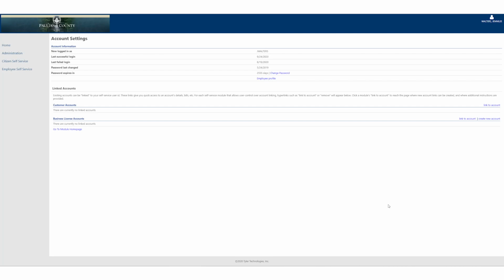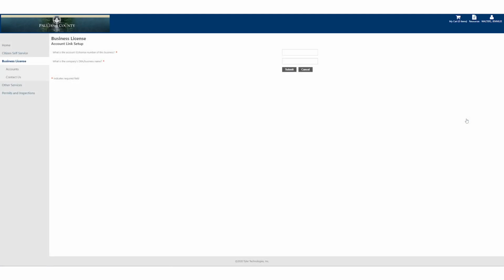Once you've created your username and password to register with the portal, if you already have an existing business license account, you would click on Link to Account, and it's going to take you to the account link setup screen. This is going to ask you two verification fields. The first one is going to be your account ID or business license number of the business. This can be found on your occupation tax certificate or your business license. It's going to be that 5-digit number.